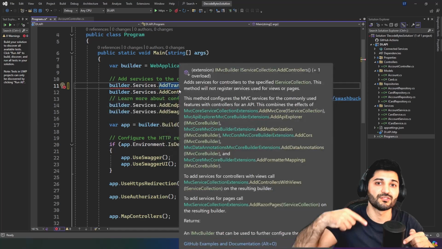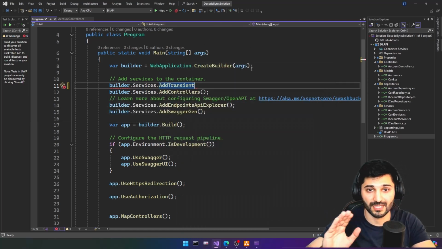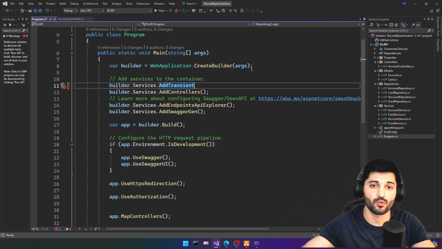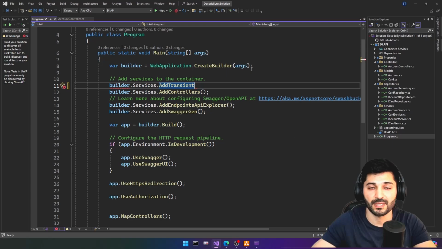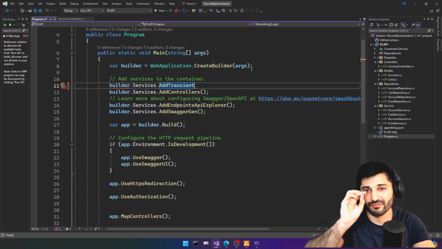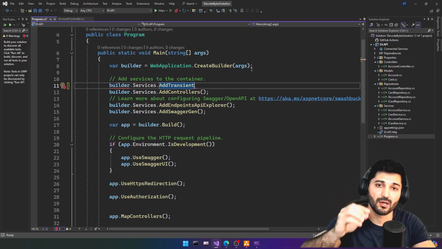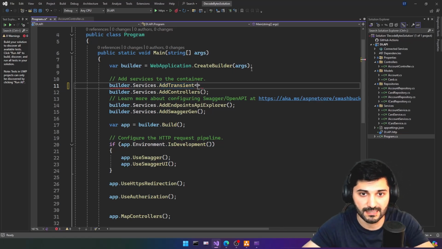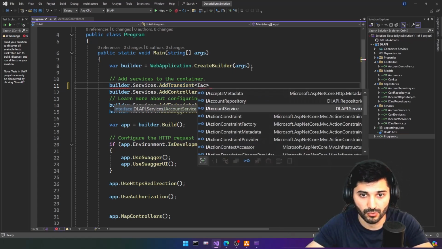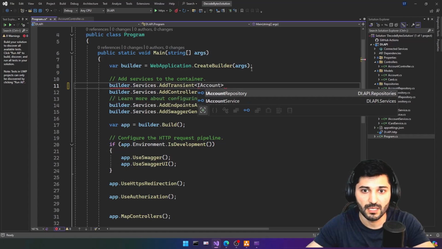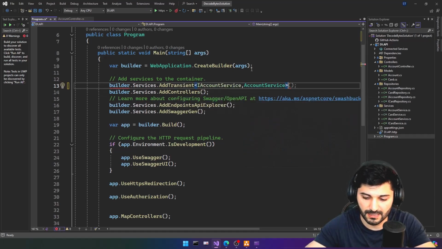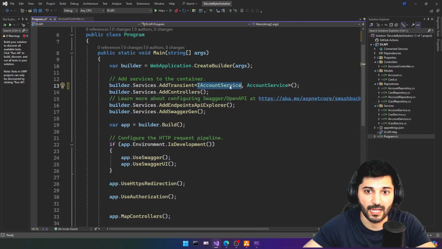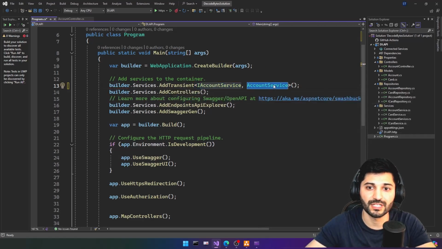This is not a big problem for us. We are not concentrating on AddTransient, AddScoped, AddSingleton. We have three ways of injecting these dependencies. Right now, let's just focus on injecting it. About lifetime, we'll have other sessions. I'm just going to use IAccountService and AccountService. It means when you see IAccountService, try to create an instance of AccountService.